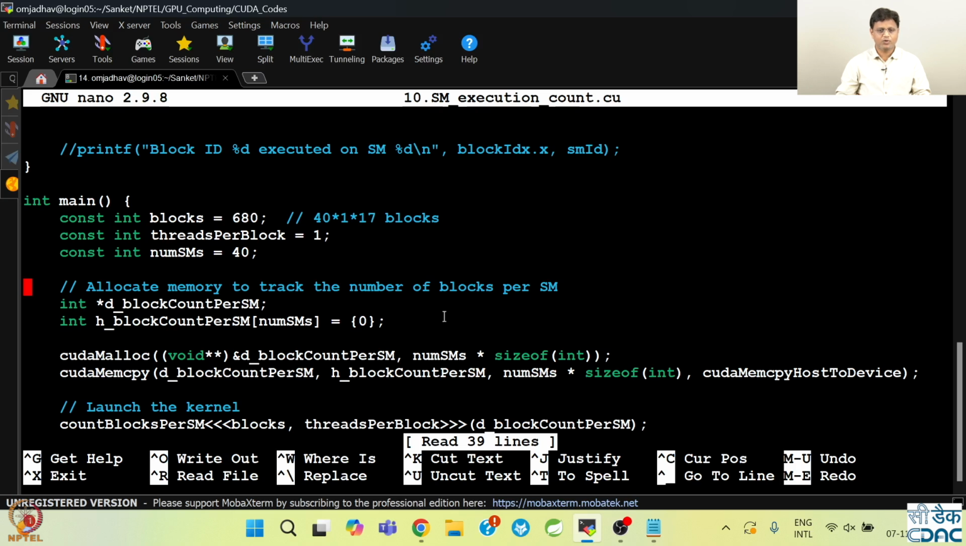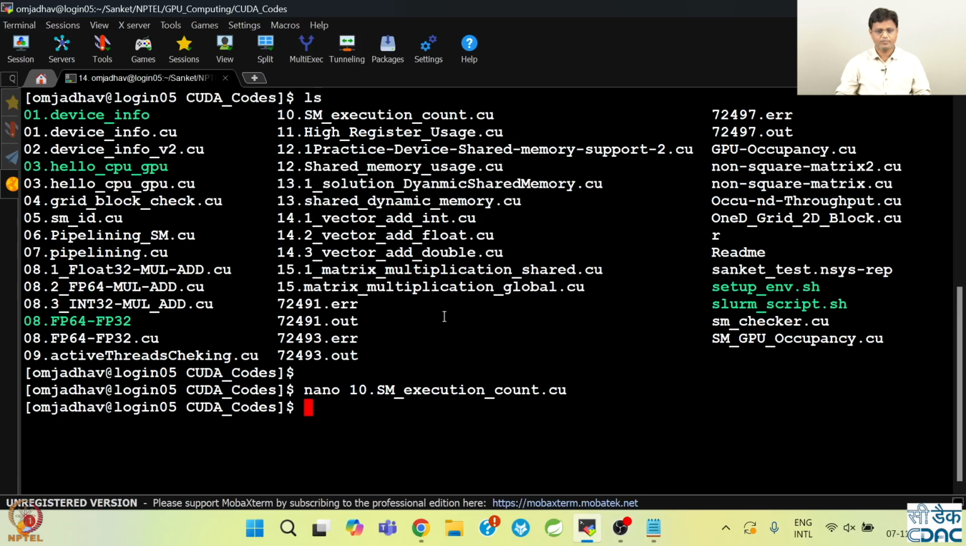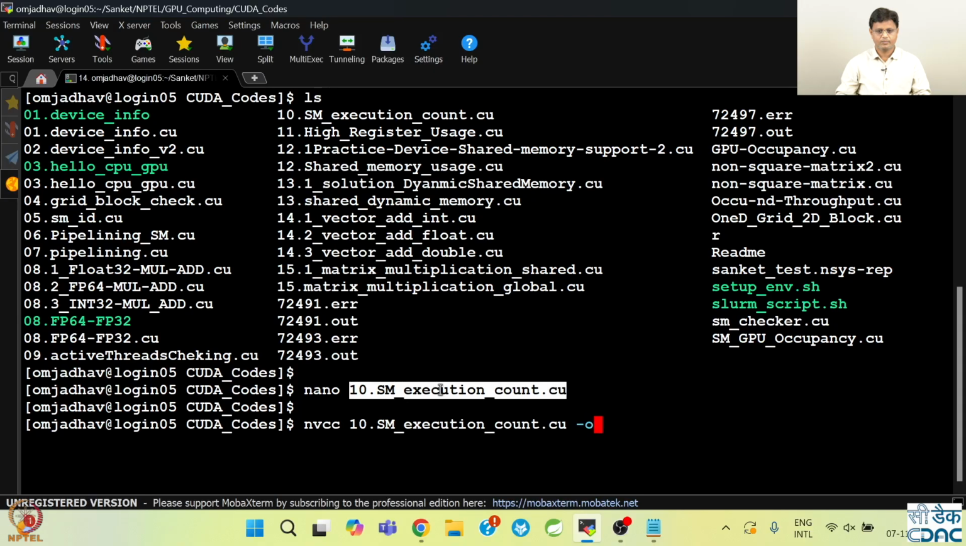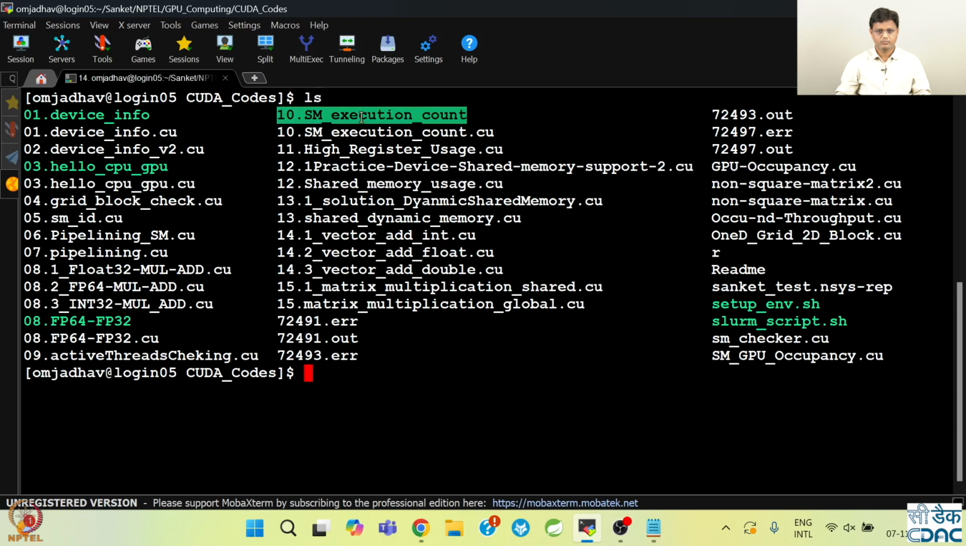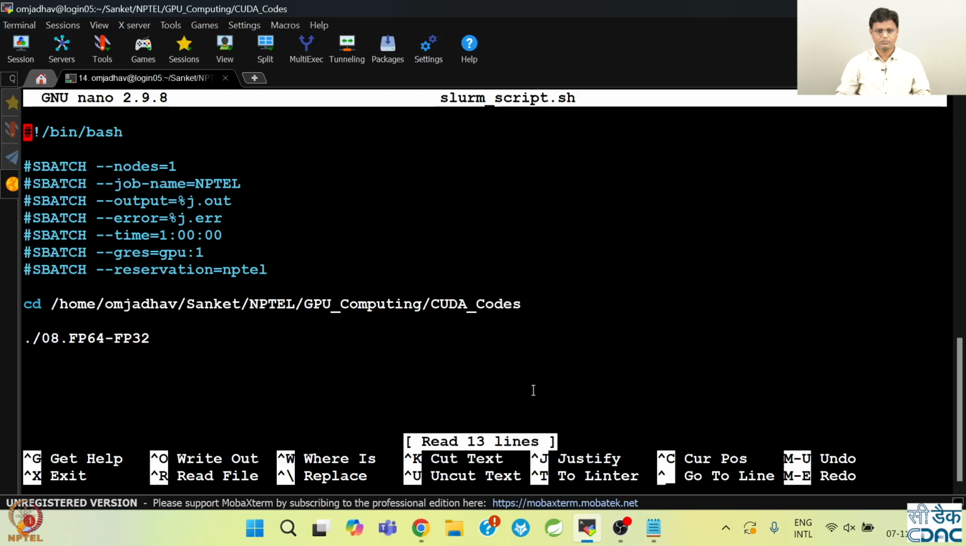Learners can go through this program one by one and try to understand what logic we have implemented here. But here we are just going to compile and execute this program. I am just going to change the executable name here.